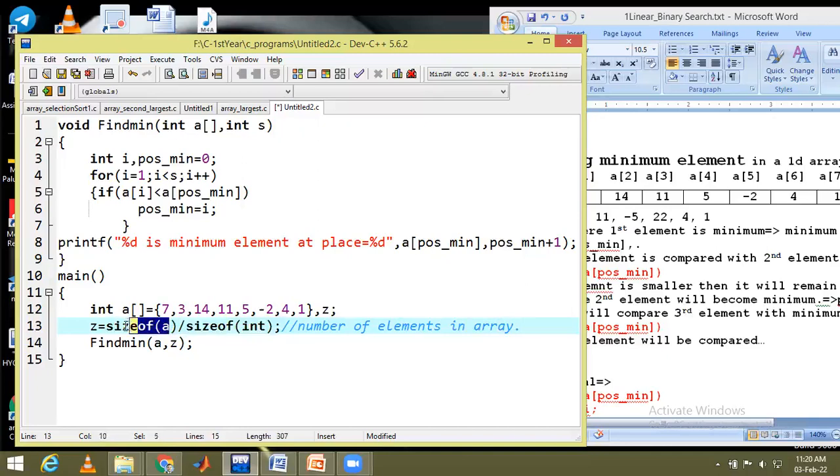The size of the entire array: 1, 2, 3, 4, 5, 6, 7, 8 elements are there. So 8 4s are 32, or 8 2s are 16. Whatever my processor is, it is irrelevant, the size of integer will be accordingly. So 32 divided by 4 is 8. Let's see the output for the same. If there is any doubt, you can ask me now.